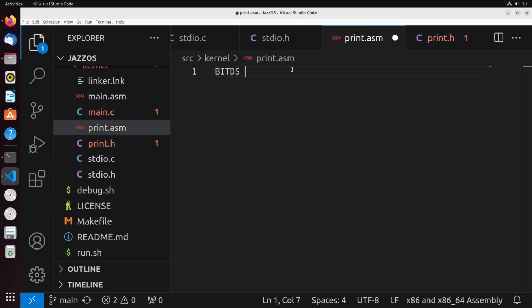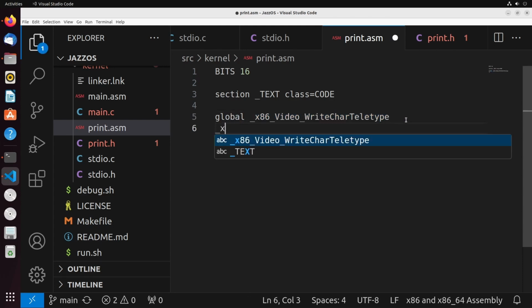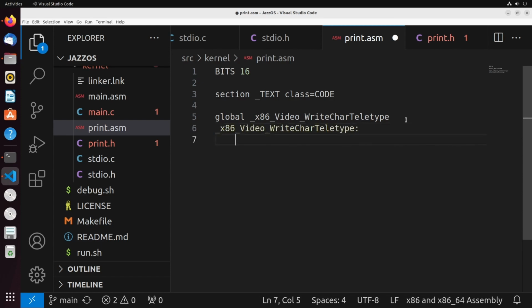So the way I do that is I've set the bits to 16, of course, because we're still in 16 bits. I'm going to set up a section for text, and we give it a class equal to code, just to specify that this is code that we're working with. I'm going to define a global for x86_video_write_char_teletype. Basically all this is doing is exporting this function so that it's accessible to other files. And then I'm going to define the function here.